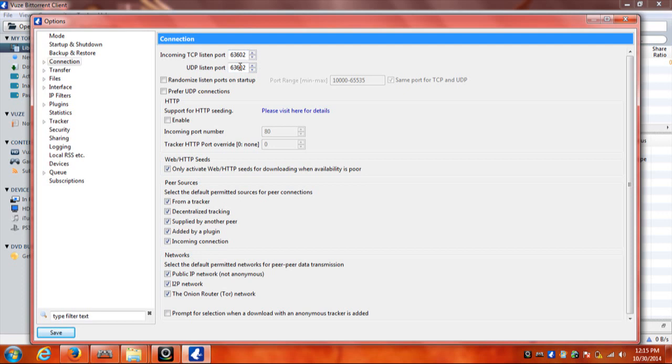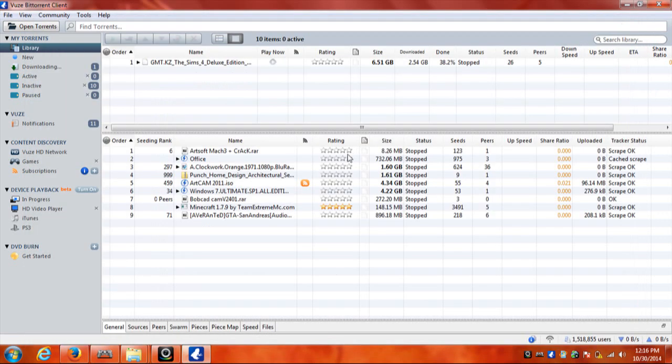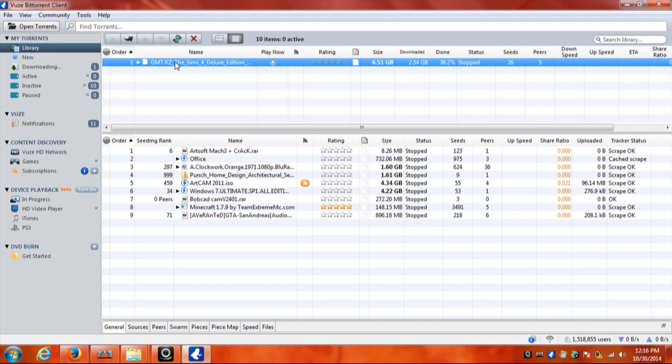I've never seen a significant difference between a yellow and a green. Whenever you're downloading something, say I'm downloading Sims 4, you'll see a happy face right here. It's going to be red at first, but then it's going to turn to either yellow or green. If you don't have a green, they say you have a NAT issue, which means you don't have a private port set up through your router.